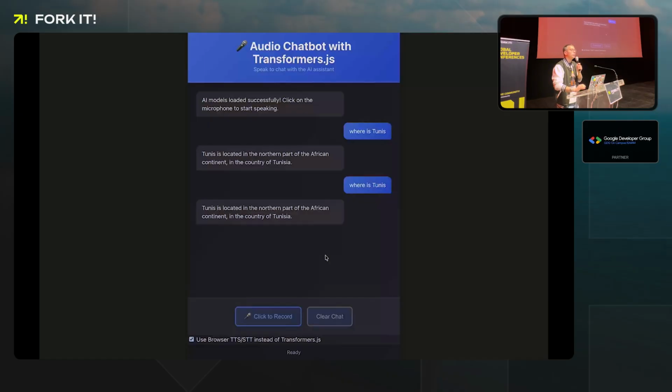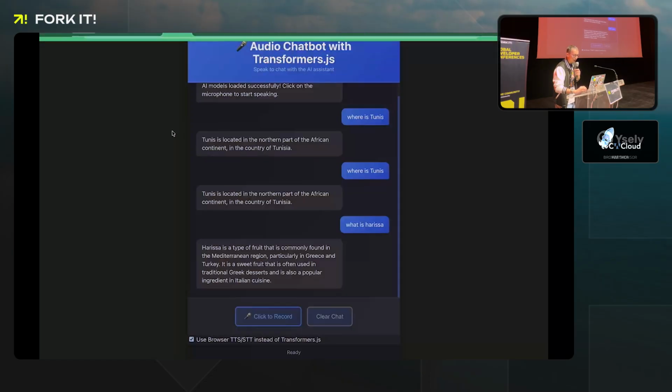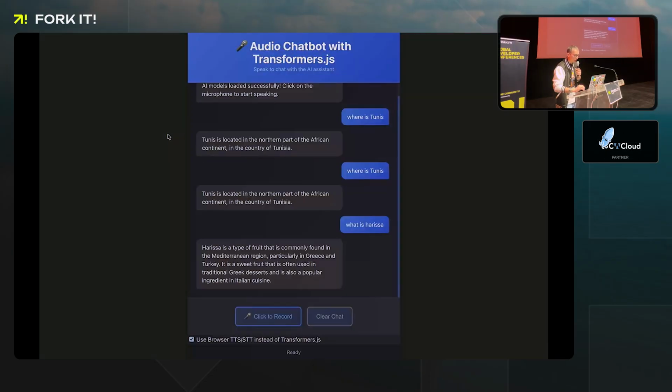And now let's ask the very important question for North African people. What is harissa? Of course, there is a type of fruit that is commonly found in the Mediterranean region, particularly in Turkey. It is a sweet fruit. Sweet, not sure. And as I said, it replies, but of course it's not as precise as big language models.